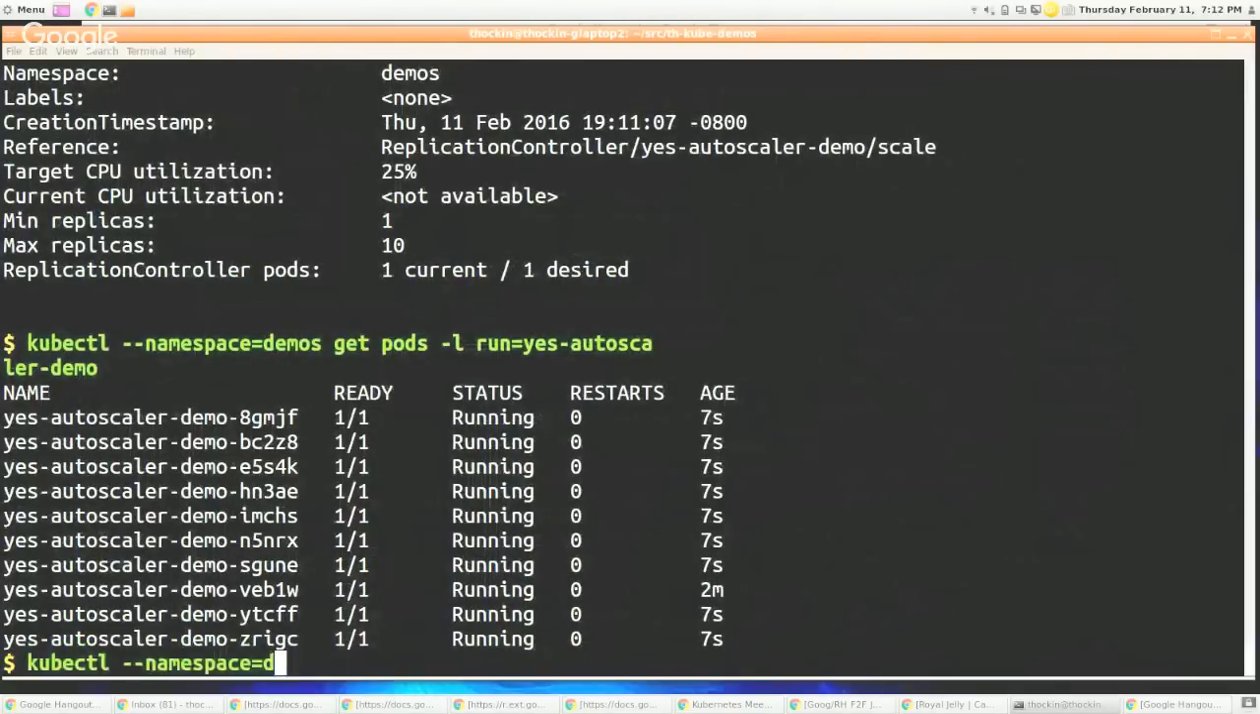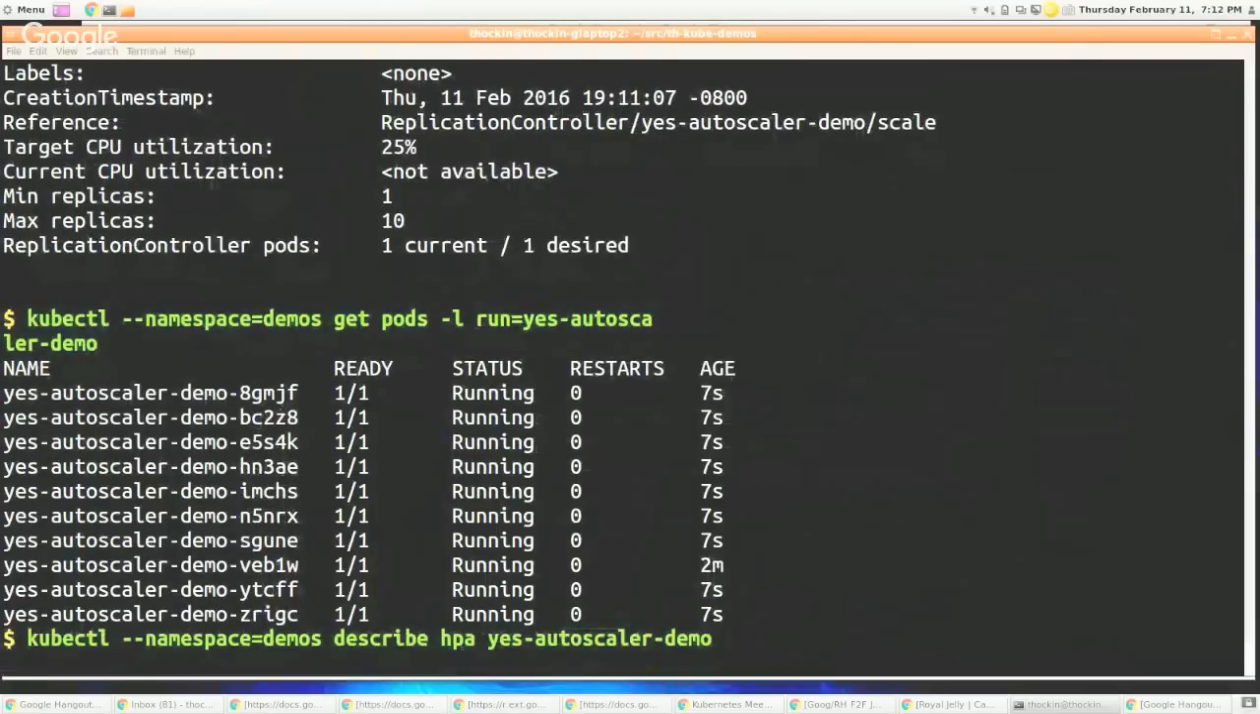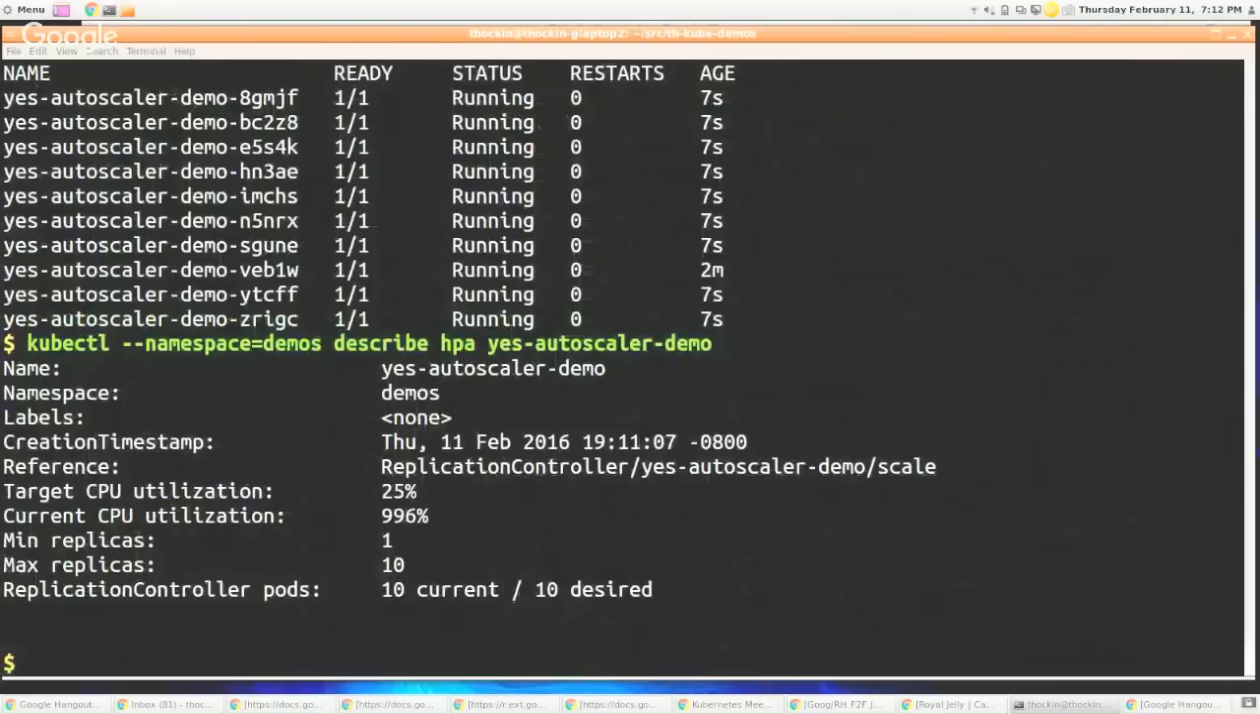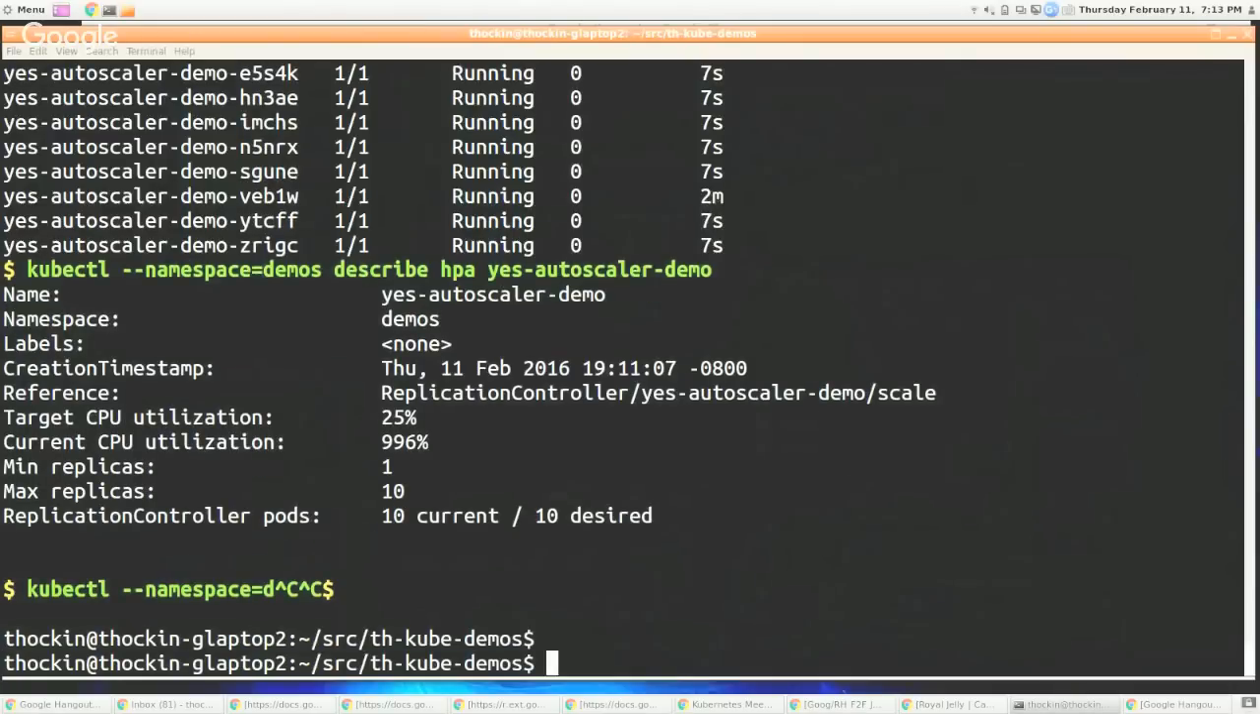Now, because I was so aggressive with the limit, it's probably going to go straight to 10. Yeah, see, I'm at 996% of CPU, and I set my threshold at 25, so it's already jumped from 1 to 10 that quickly, right? And if I had some way to dial down the CPU on those pods, which I don't, then you would see it start to drop, but it will drop a little bit more slowly than it went up. And again, that is GA in 1.2, so that's there and ready for you to use.